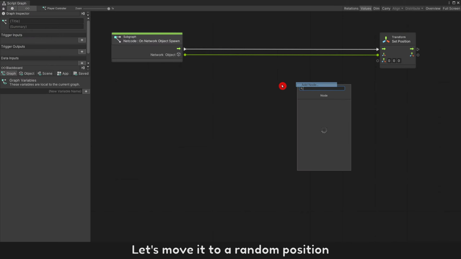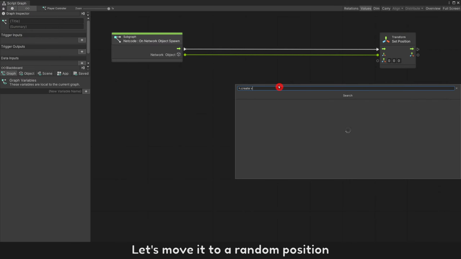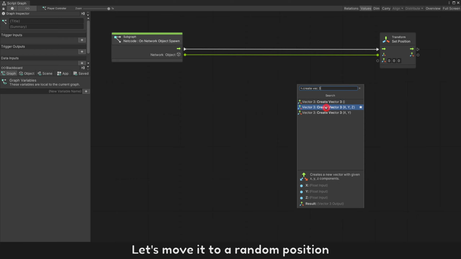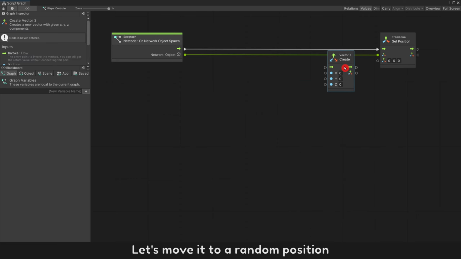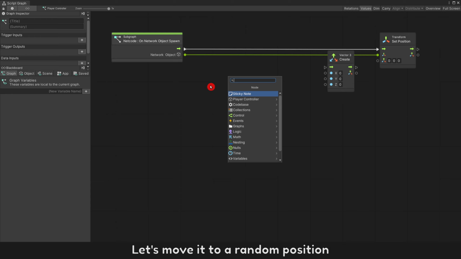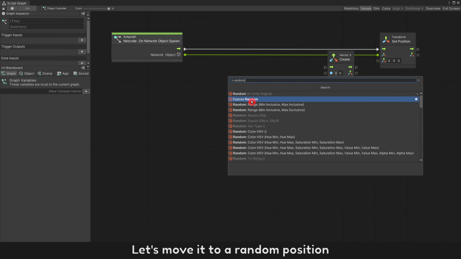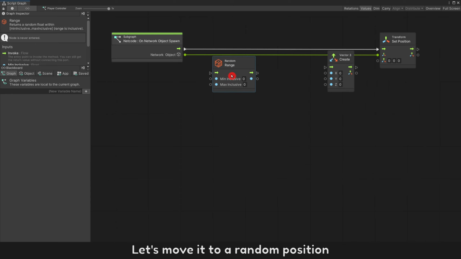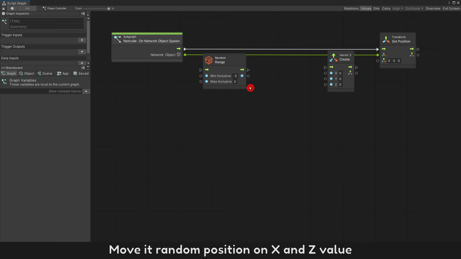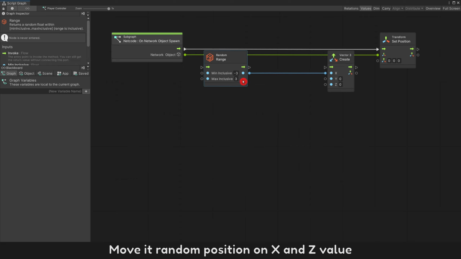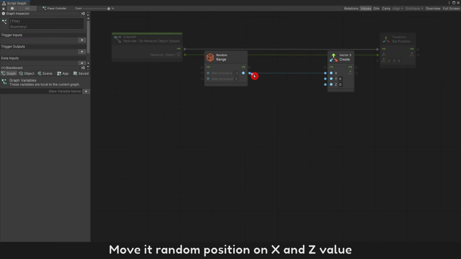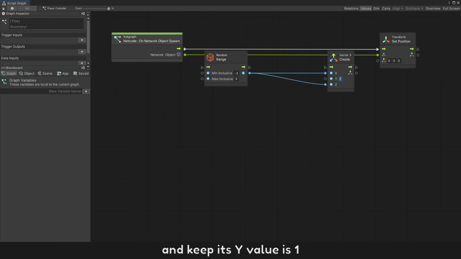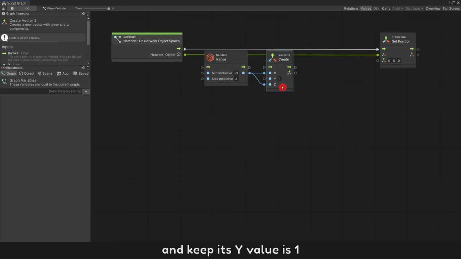Let's move it to a random position. Move it random position on X and Z value, and keep its Y value as 1.